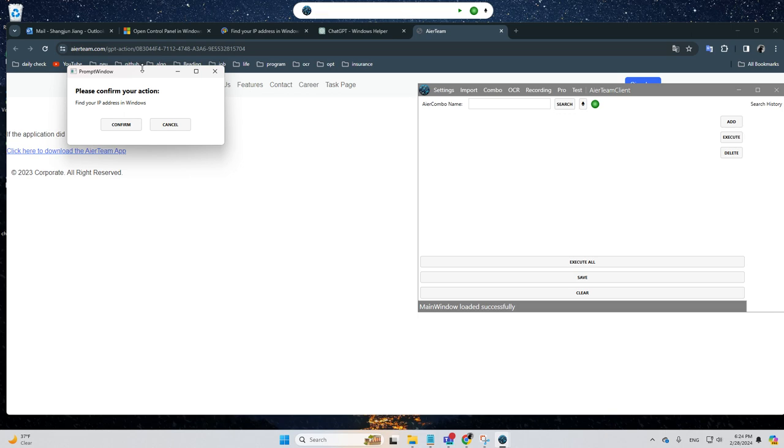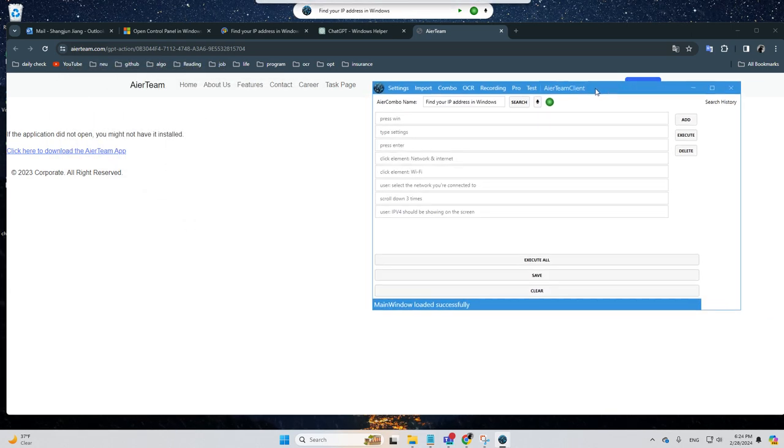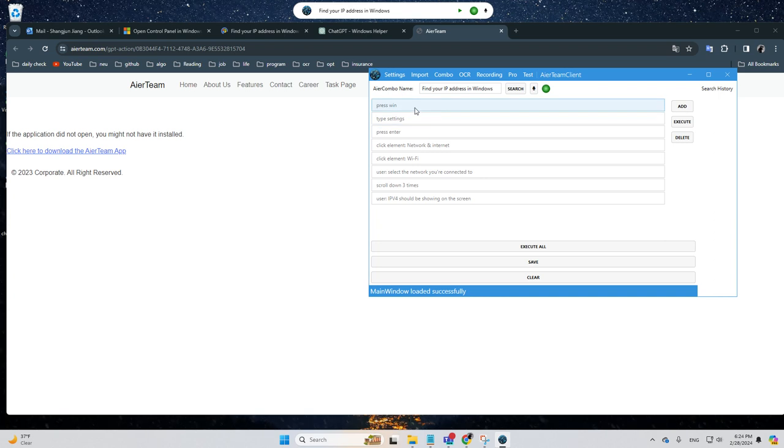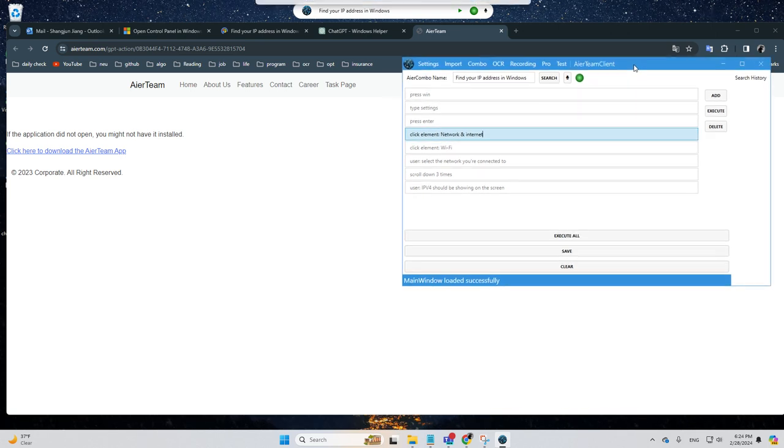So after successfully signing in, you will be prompted with the commands and you can just confirm the commands. So let's look at the commands. Basically it's all human readable language, but with some special syntax. As you can see here, by click element, it is expecting us to have some pre-recorded elements in our computer. But since this is a fresh install, I don't have the elements here.